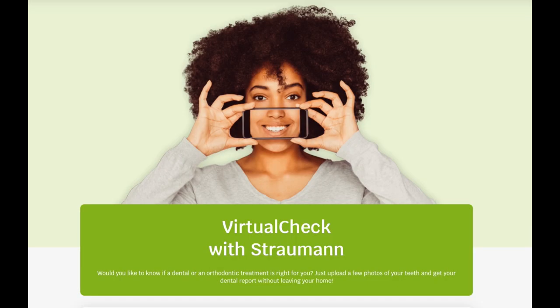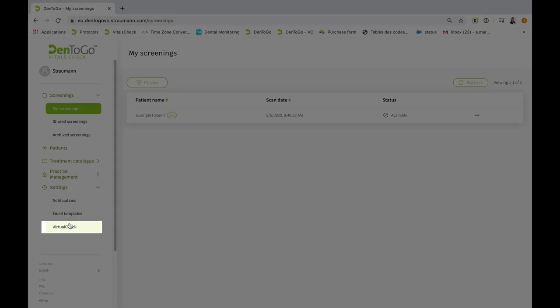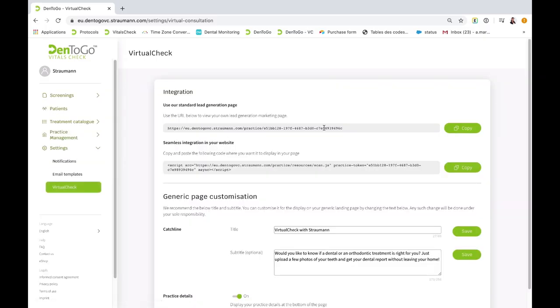DenToGo VirtualCheck allows remote patients to receive a dental assessment online. To begin VirtualCheck, all you need to do is to send the patient your unique personalized URL. You can find this on your DenToGo dashboard under Settings, VirtualCheck, and look for the standard lead generation page. You can copy this URL and send it to your patients via email, SMS, or any other means.